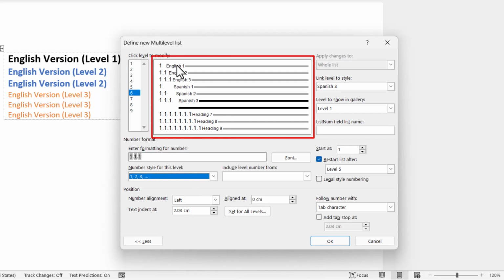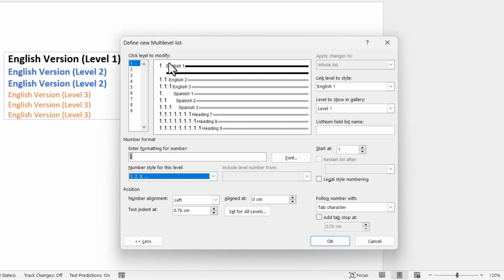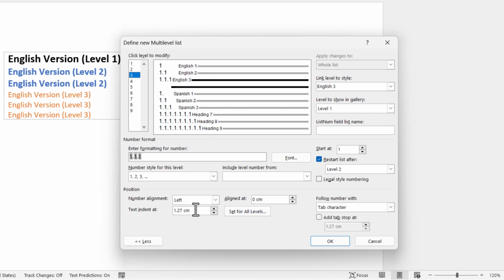You can see from the preview that the first 3 levels are actually okay in terms of positioning and spacing, but because levels 4, 5 and 6 were previously based on heading 4, 5 and 6, it's got extra space between the number and the text. So just for consistency, I'm actually going to start at the top here, and I'm going to set the text indent at to maybe 2 centimeters on every single level, aligned at 0 and text indent at 2. Let's come down to level 2. The aligned at's fine. Let's make this 2 centimeters here. Level 3, again 0 centimeters is fine there. 2 centimeters is good there.